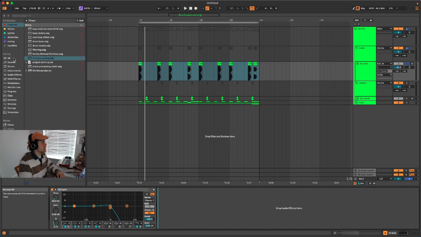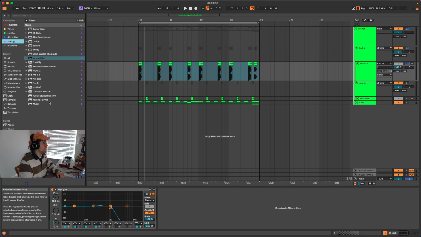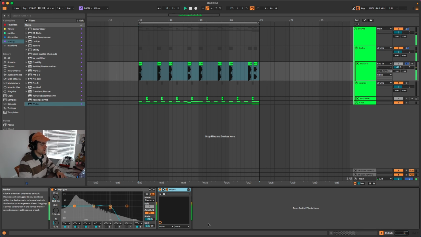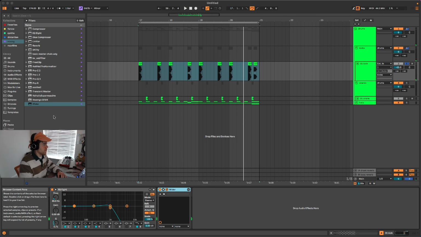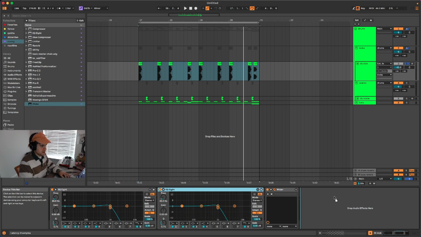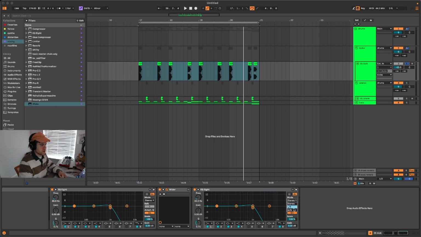Okay, so next I'm going to add a bit of stereo width to the kick. Obviously, you don't want to create any kind of stereo field within the low end, so what I would do then is duplicate the EQ, change it to mids and sides, and remove from 120.